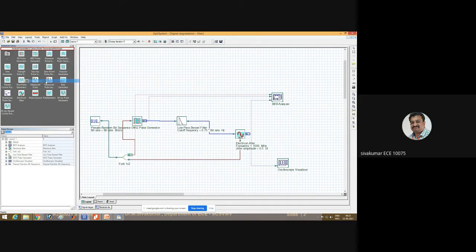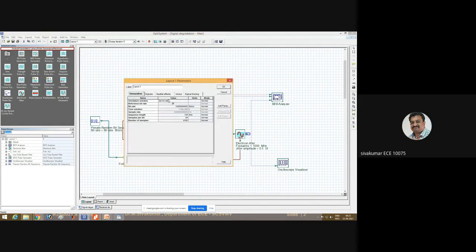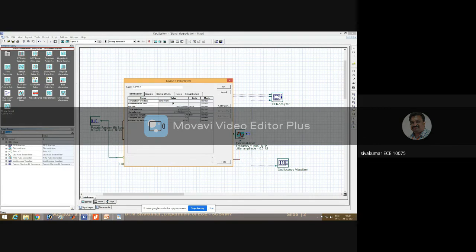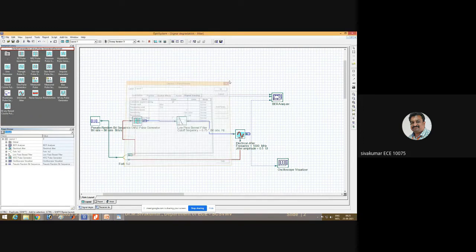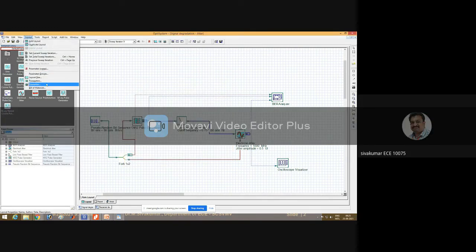And then for this parameter, the bit rate is 100 Mb per second, and the time window and sample rates will be selected automatically according to the bit rate, with the normal mode. Now don't put any sweep mode here. You set the sequence length to 128, samples per bit 64, and number of samples 8192. Based on that, you give the layout parameters. Okay, remaining things are the same. Okay, now run the simulation.